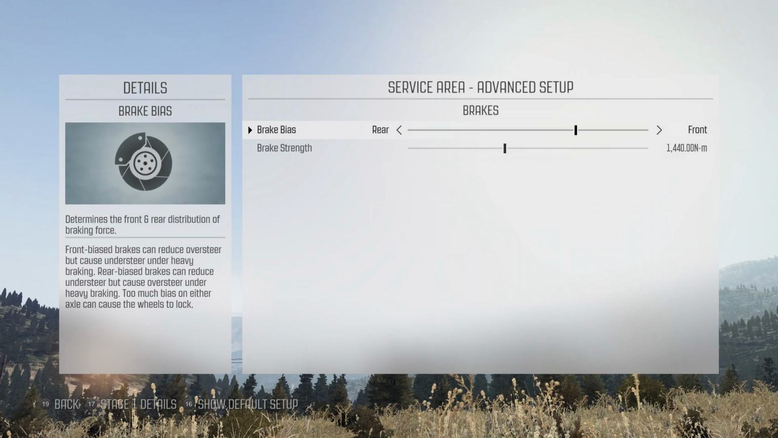In this tutorial, I'll give you the understanding of the advanced tuning options. Brake bias defines which axle braking strength is applied to the most. Front bias brakes can reduce oversteer but can cause understeer. Rear bias brakes can reduce understeer but cause oversteer. Too much bias on either axle can cause your wheels to lock.